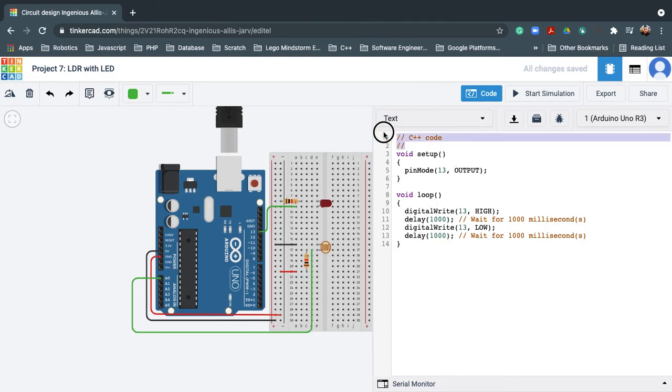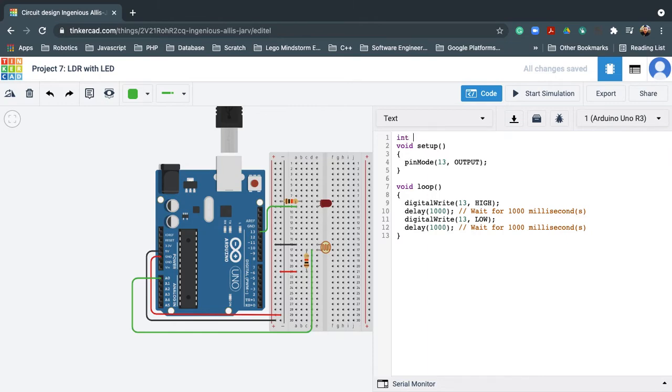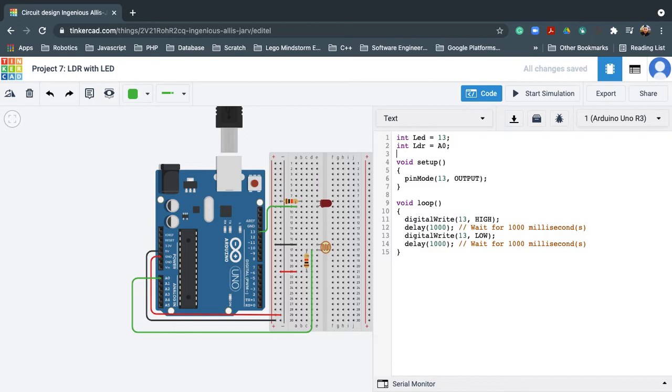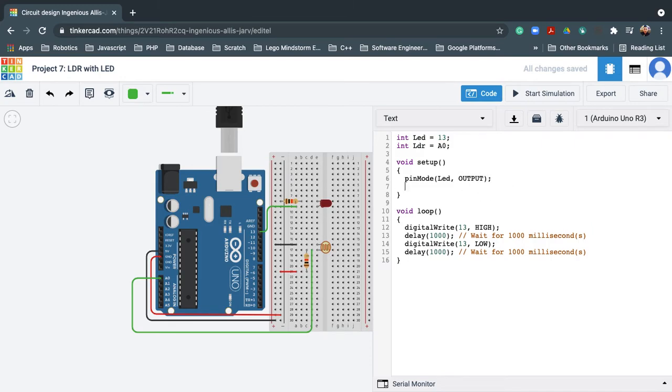Okay, so I'll need to initialize first the LED, and I use digital 13, and I also need to initialize the LDR because I use the A0. That's zero, that is not an O. Okay, let's proceed. Now, the LED here, it's the output, correct? Next, I need to do the pin mode for the LDR. This is our input right now.